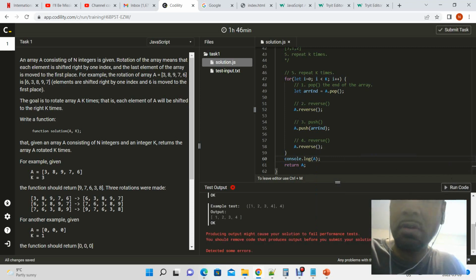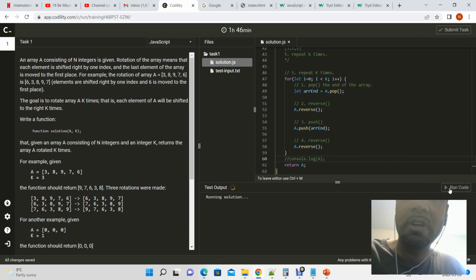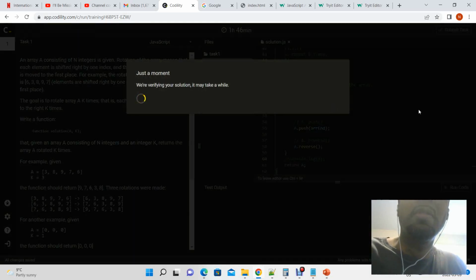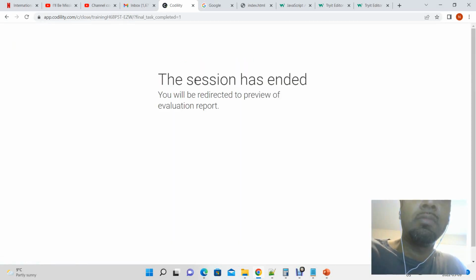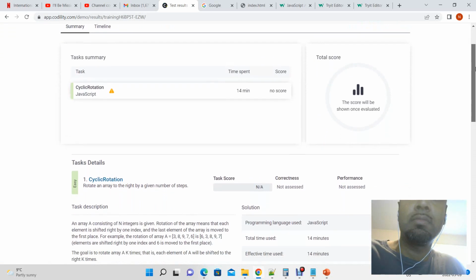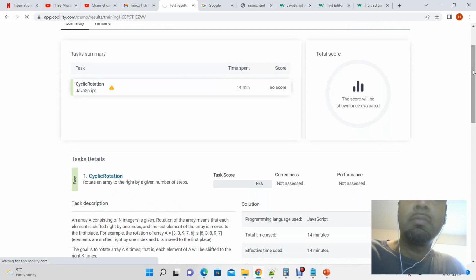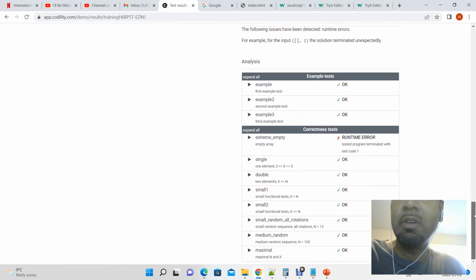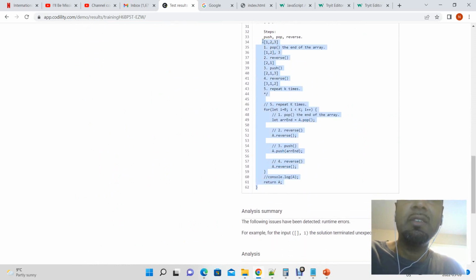Let's run the code. All right, so it looks like it worked. Let's comment this out. Run the code again. All right, let's submit our task and see how Codility judges it. Okay, so we got an 87%. So let's see why we lost points. And we forgot an edge case: an empty array. So let's go back and fix that.